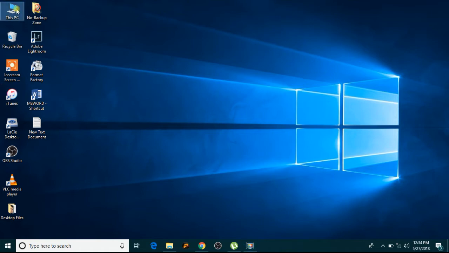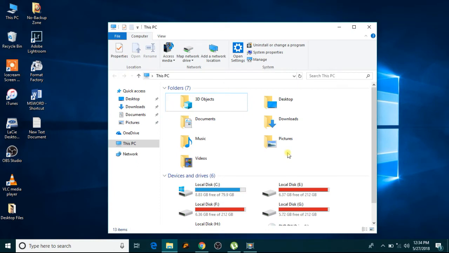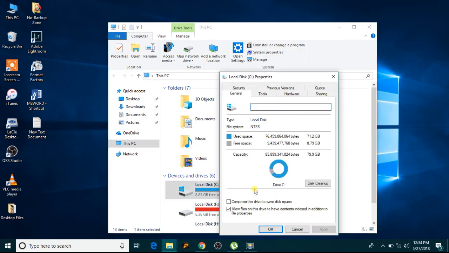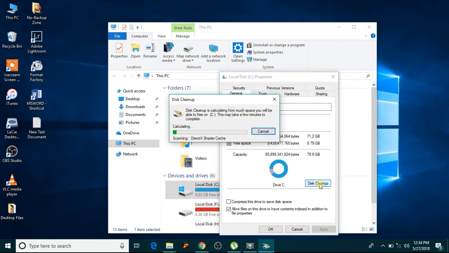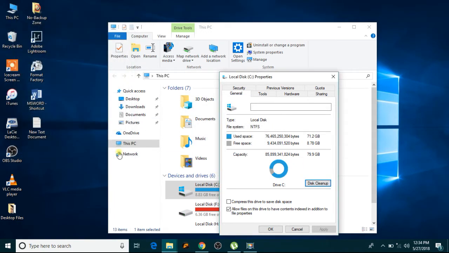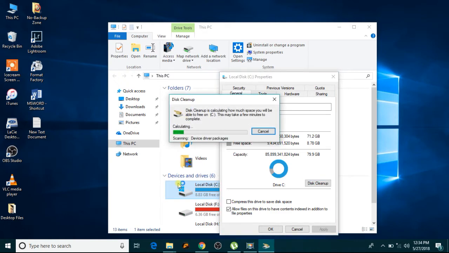Okay, go to the PC, then right click the hard drive where you have installed your Windows 10. Right click it and then click properties, then click disk cleanup. Okay, wait for a few seconds, then click the cleanup system files. Okay, then wait for a few seconds.